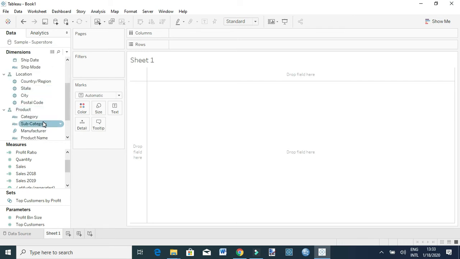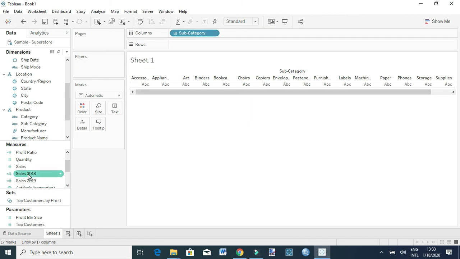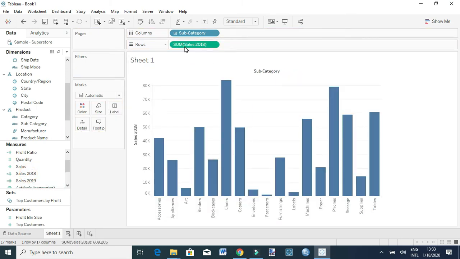I need to compare the different product subcategories and the different sales they made for those two years. How do they sit? For this case, I'm just using a bar in bar chart or a column chart. It doesn't have to be a bar chart, it could be a column chart. It's going to depend on what you're going to do. So let's do a column chart for this case, and I'll drag subcategory to the columns, and I'll drag sales 2018 to the rows.